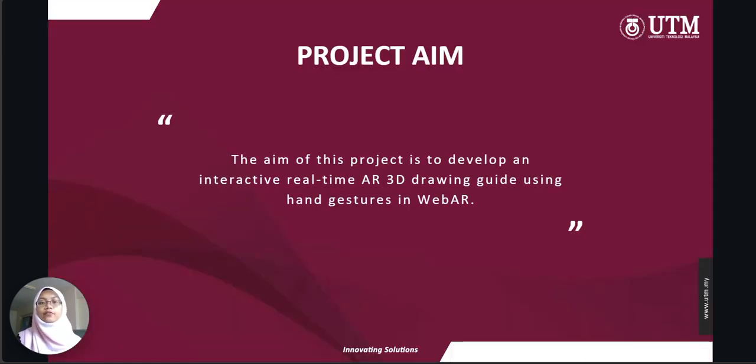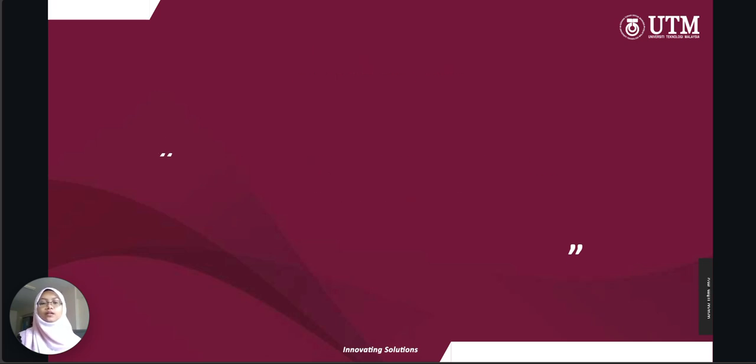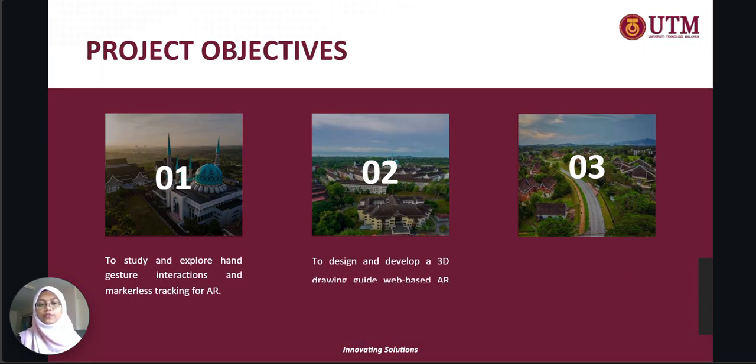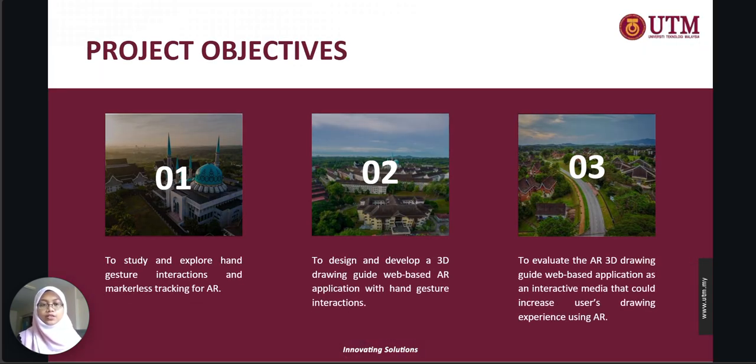Next, project aim. The aim of this project is to develop an interactive real-time 3D AR drawing guide using hand gestures in WebAR. These are the project objectives. First, to study and explore hand gesture interaction and markerless tracking for AR. Second, to design and develop a 3D drawing guide web-based AR application with hand gesture interaction. Lastly, to evaluate the AR 3D drawing guide web-based application as interactive media that could increase users' drawing experience using AR.